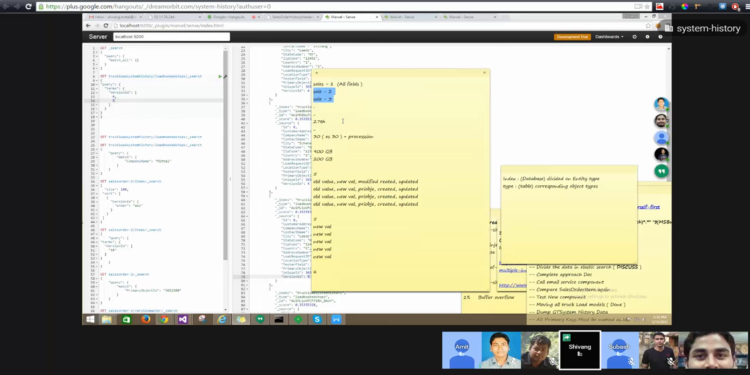Because see, that is the problem, right? Suppose till X release, sales order has 10 columns. After X release, sales order has 15 columns.